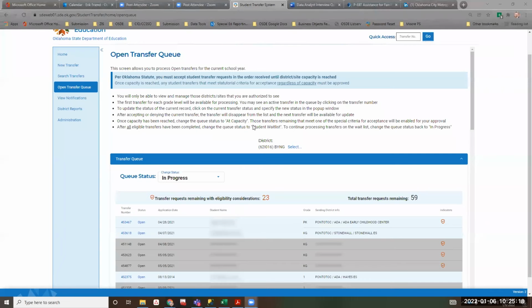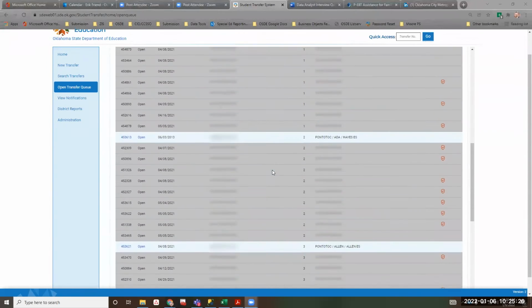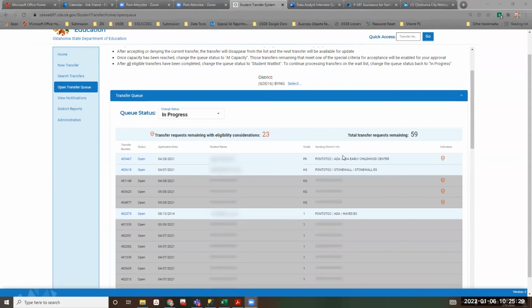Okay, so you have several students listed here on the transfer. Some of them are clear where you can see them, and some of them are not. The ones that are grayed out mean that there's another kindergartner in the list first before this particular one. So this one's first and then this one's second.